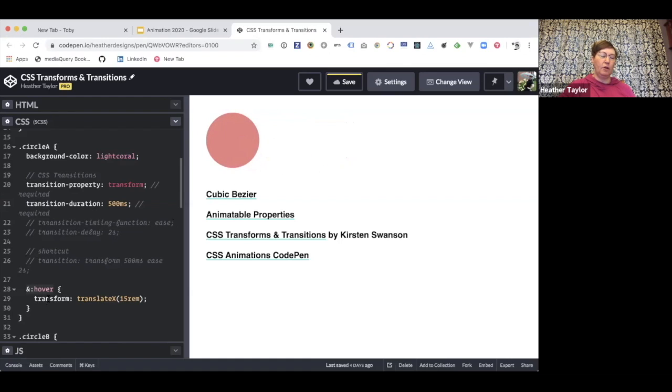We're telling it on hover, transform, translateX, 15rem. So translate upon the X-axis, 15 rems. So this space is 15 rems. And it's feeling funky because as soon as I go off, when I'm not hovering over, it goes back to its original state.